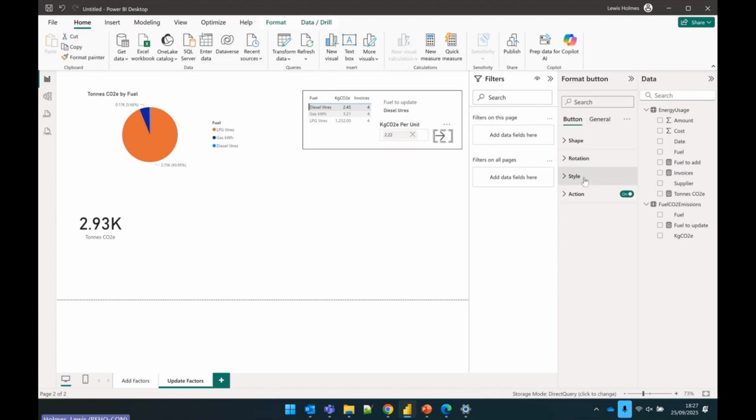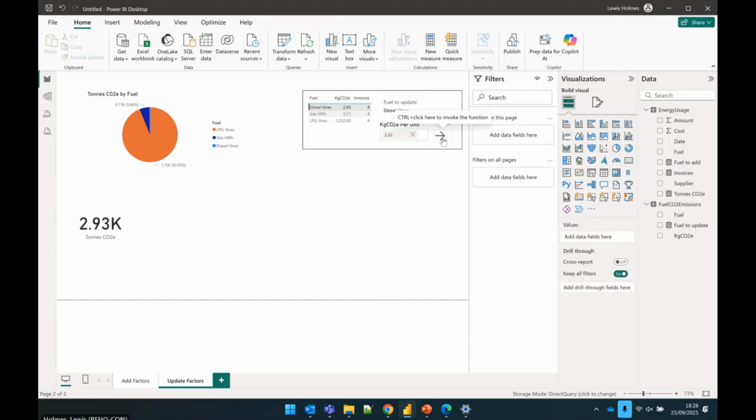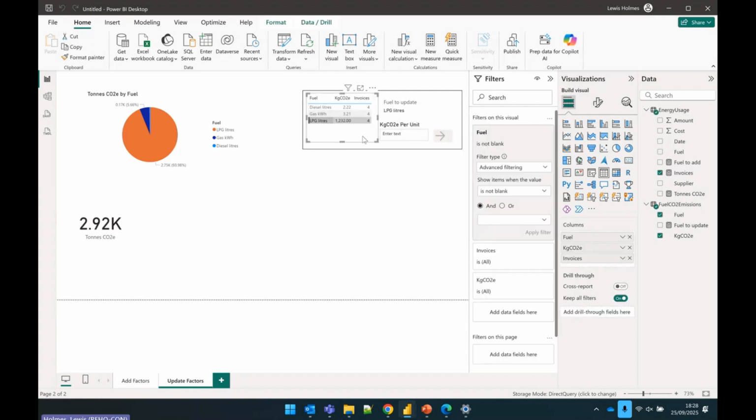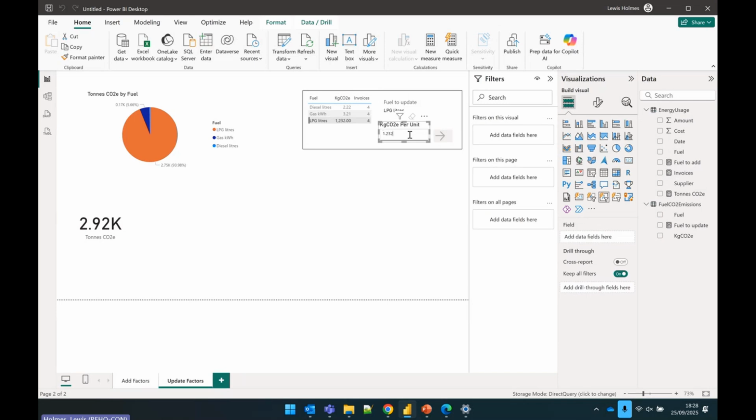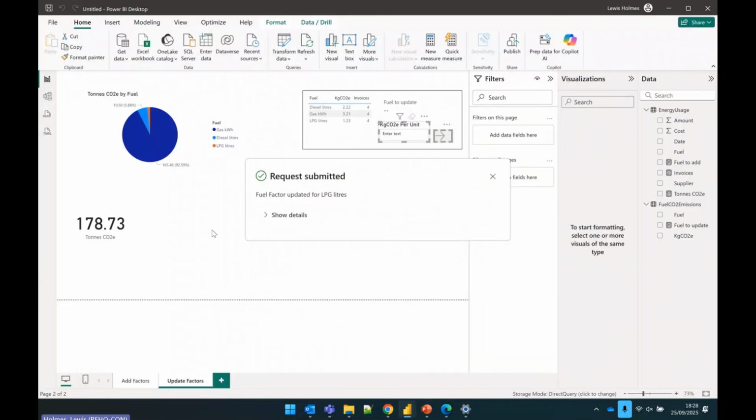And you can change all the style of that. There's on hover, on press, on disabled, when it's actually doing the processing. So you can customize this quite a bit. And if I go and press this now, I didn't want to change diesel, but we'll let it go. I can go to LPG, where this is perhaps out by a factor of 100. Update that. That's all gone through. And now the charts and everything are updating instantly.